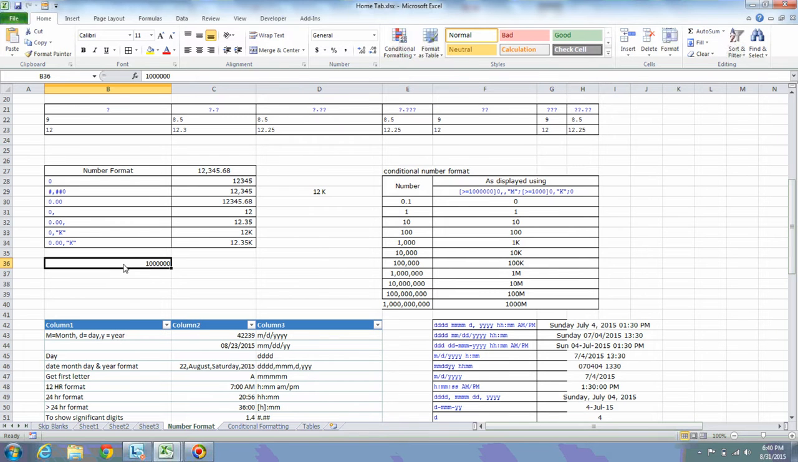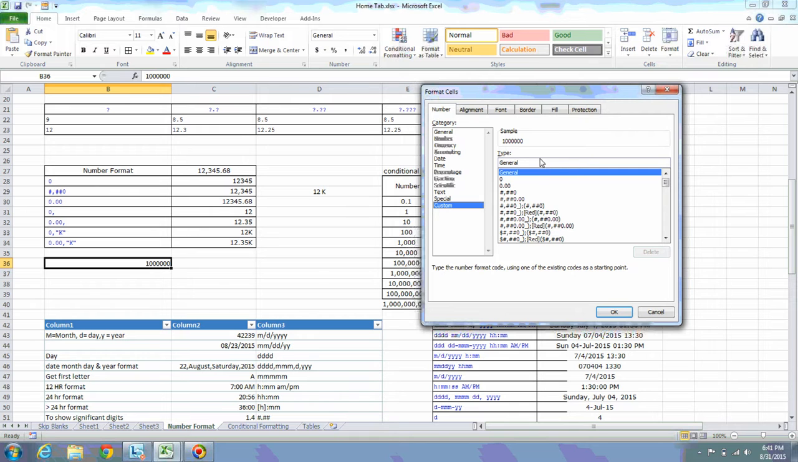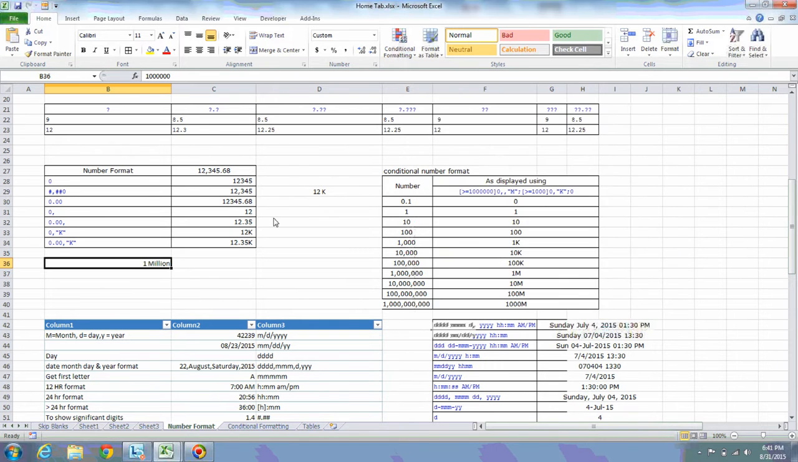Now if I want to change this format and show this as 1 million, I can use 0 comma comma, it is showing 1, and I can type 1M or 1 million. See, now I can show this as 1 million. Like this we can show the values.